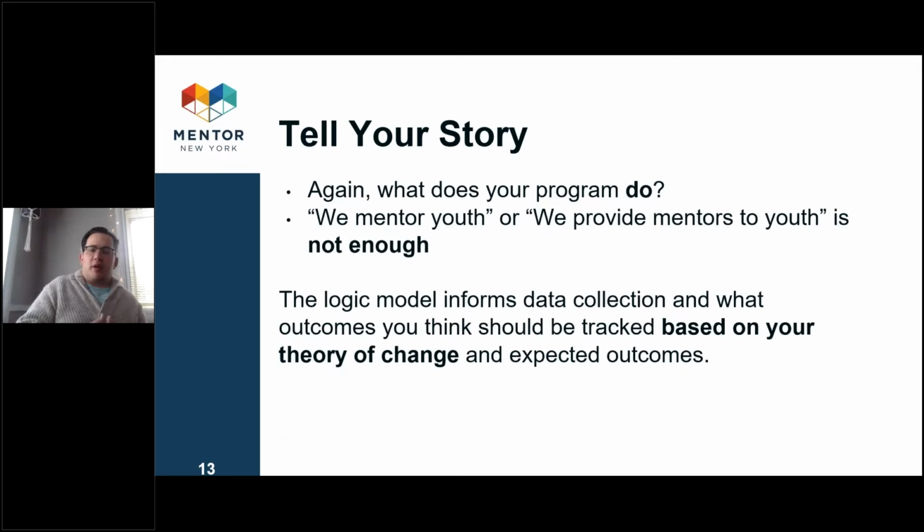So you have your logic model, you have your theory of change. Ultimately, what we want to be able to do is to take this and tell the story and the narrative of our program, right? That's what we're doing. We're answering that question, what does our program do? And so saying we mentor young people or we provide mentors to young people, if that's not enough, that's not really saying what you're doing. What your program might do is we provide mentors to young people to really help them build social skills, help them navigate hard situations that they have to deal with, to hopefully get them more prepared to be successful in college and career, right? That is a theory of change. That is what your program does.